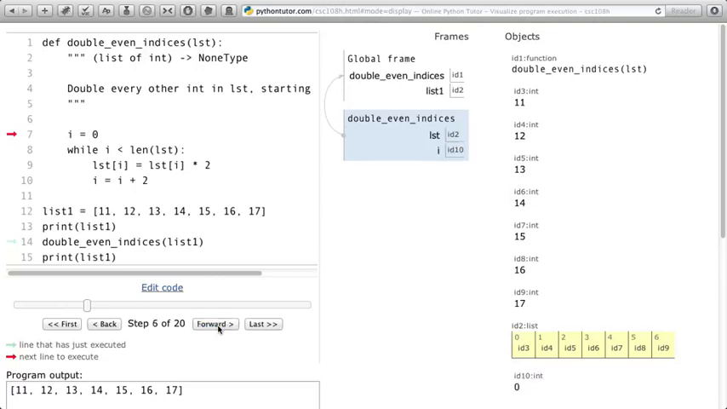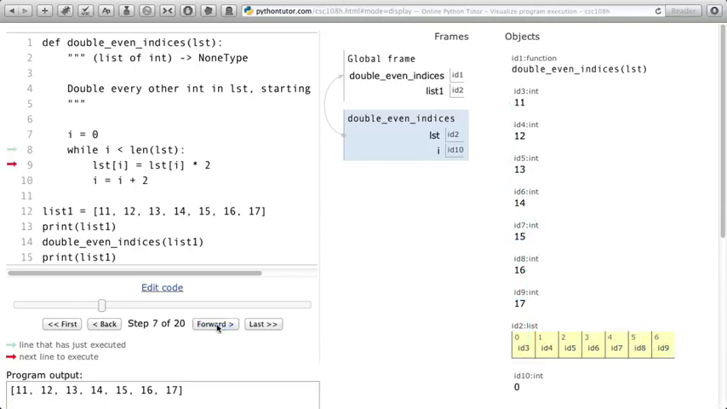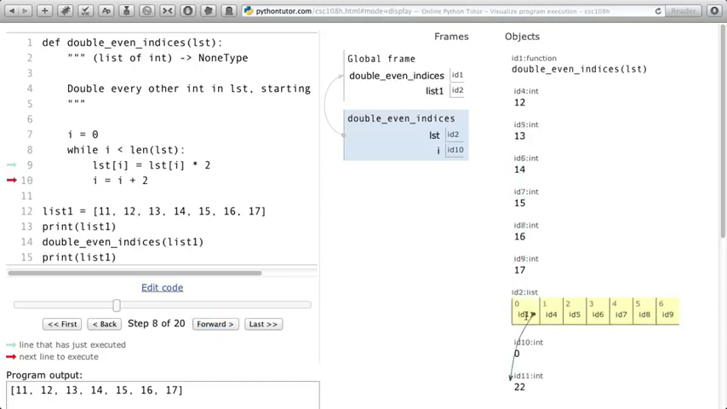We start I off at index 0. Notice that I refers to 0. The length of the list is 1, 2, 3, 4, 5, 6, 7. So 0 is less than 7. I'm going to look at the value at index 0 and multiply it by 2. The value at index 0 is 11. Multiplying that by 2, I get 22. And we are going to take that 22 and have list at index 0 refer to it. Now we're going to add 2 to I, and so I now refers to 2.